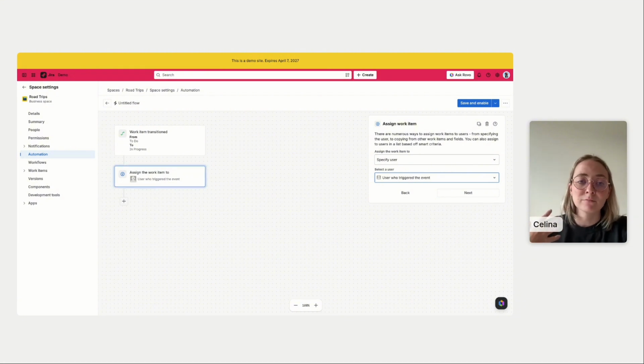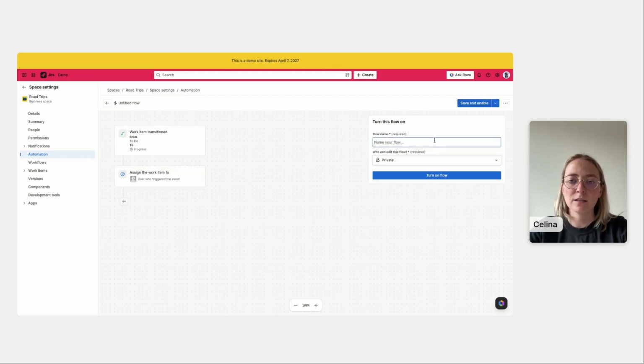Because let's be honest, if this is not your item, you won't move it, right? So this should be accurate in 90% of use cases. Of course, sometimes there are some exceptions here, but this should be effective. That's it. That's simple. Let's save it and name it assigned based on transition.